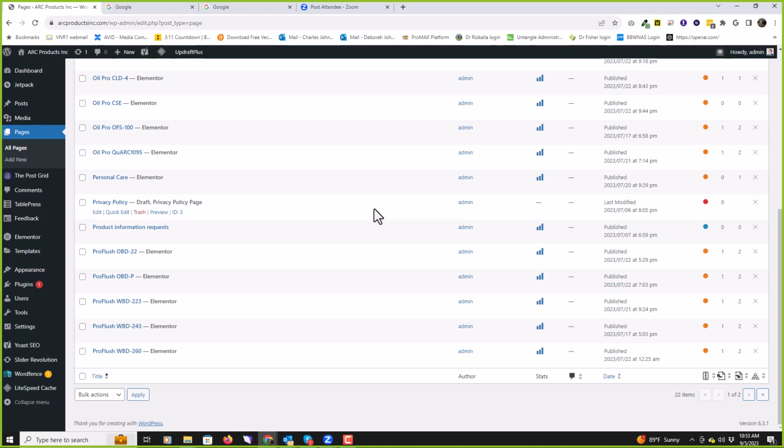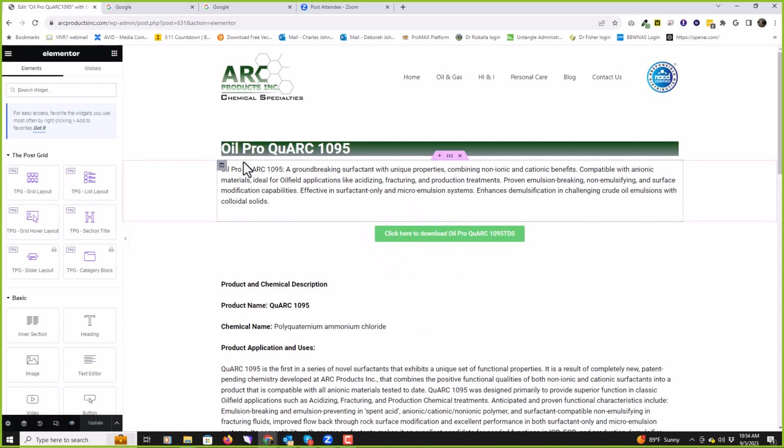PDF. Your technical sheets or whatever you call them. If you need to update any of those, let's say this Oil Pro Quark 1095, I'm going to click on that. I would have already added that PDF to the media library. That would have been my first step.